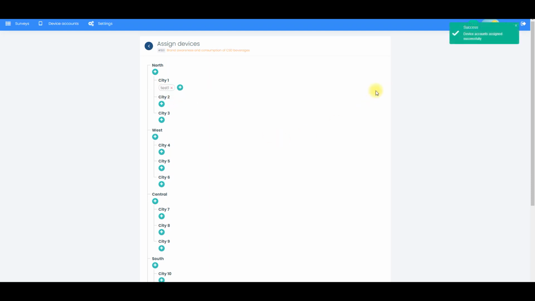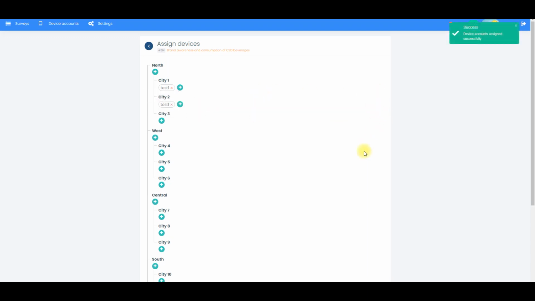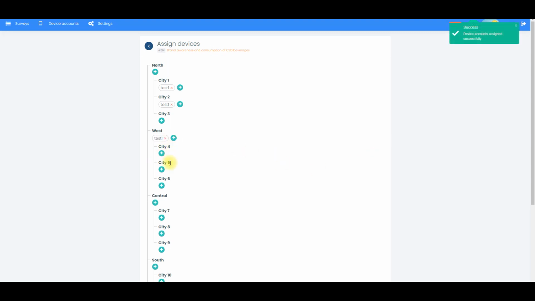Click Add. To connect another task, do the same. If you want to connect all tasks that belong to a certain level of nesting and its sublevels, assign the device to this level by clicking the plus sign next to it. This way, CT4, 5 and 6 will be connected to the test1 device.